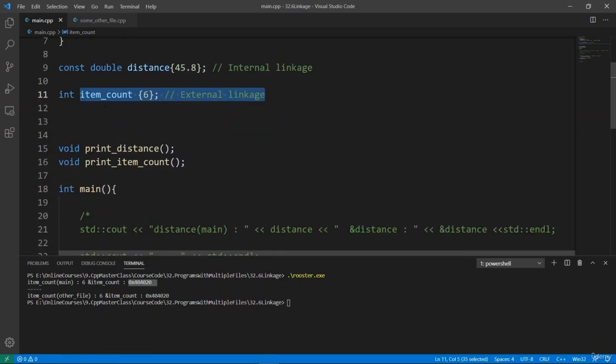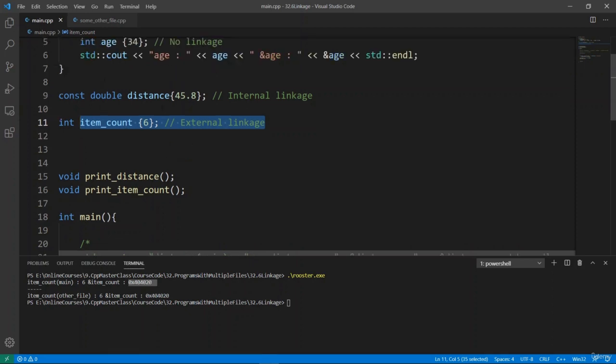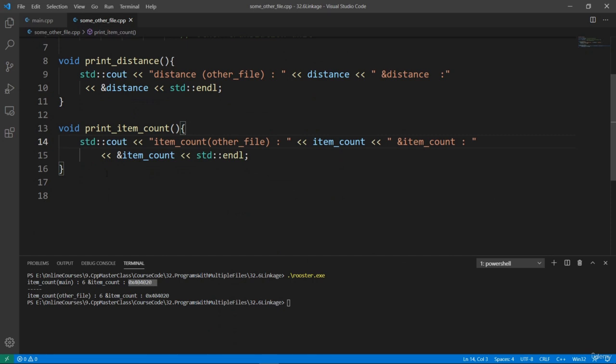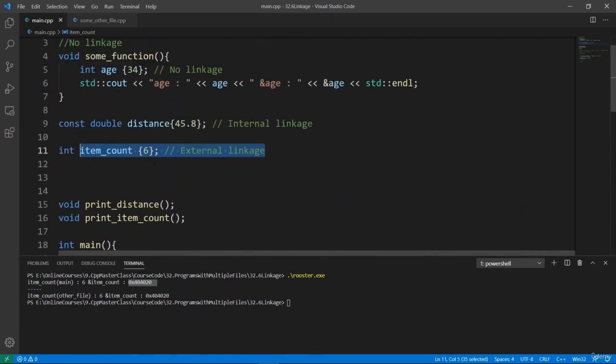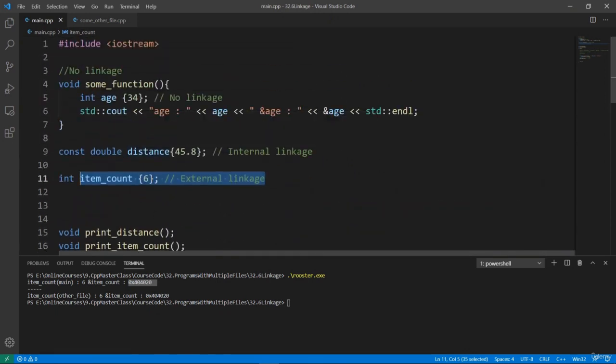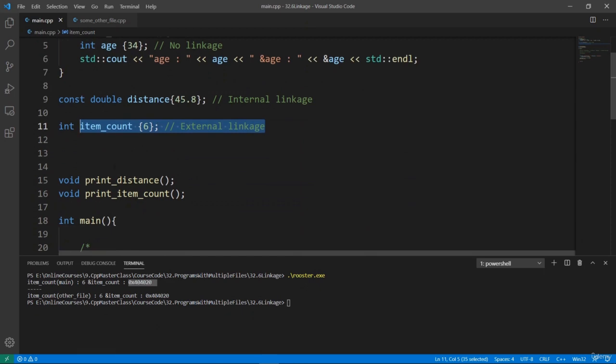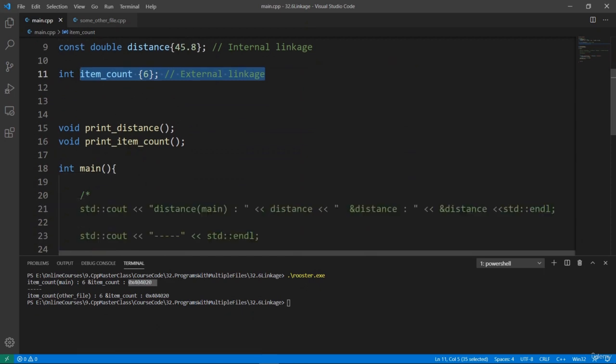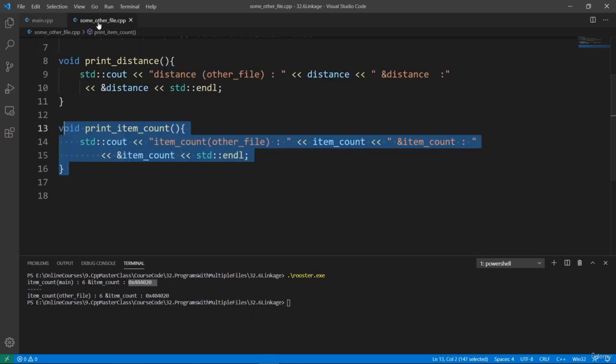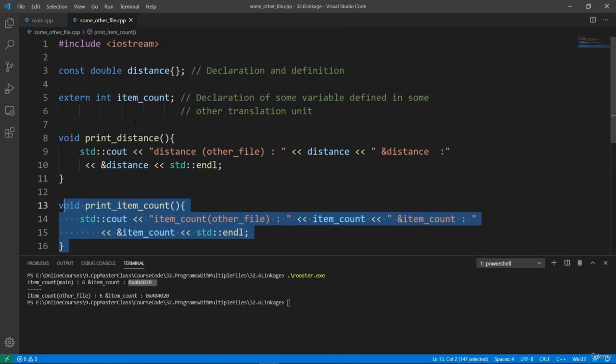Even functions have external linkage by default. Okay, but for functions, we don't really need to mark them as external or anything. They have external linkage by default. For example, we had declared and defined the print item function in some other file here, but we are able to access it and use that even from the main CPP file here, which is another translation unit. So functions have external linkage by default, and we can go in here and say that.